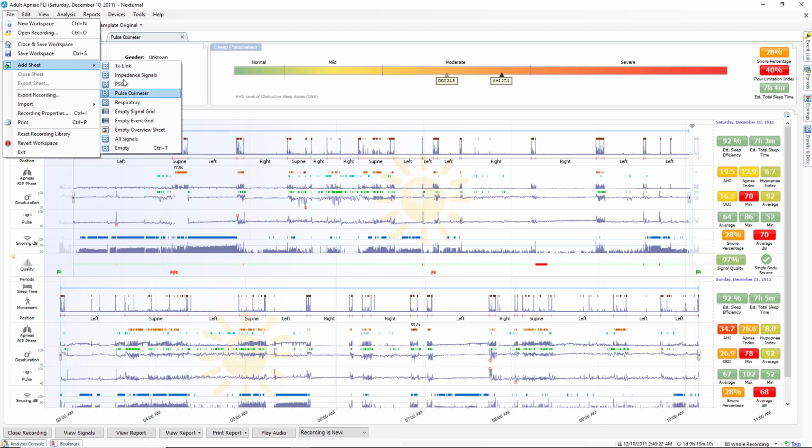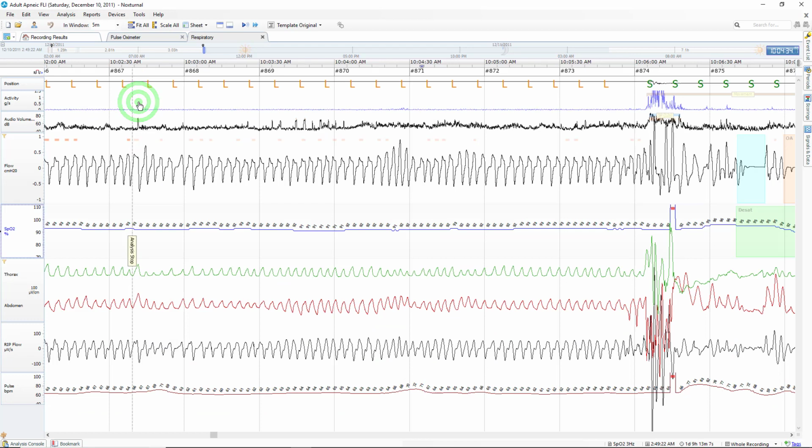The first four are pre-formatted options: PSG, pulse oximeter, and respiratory. And then at the bottom you have some options for adding a brand new sheet, one with all of the recorded signals included and one that is empty, and you can add each of the signals that you want on your own. For today I'm going to use respiratory as our base sheet, and then we will add and remove some signals from that. You can add or remove signals in a couple of different ways.